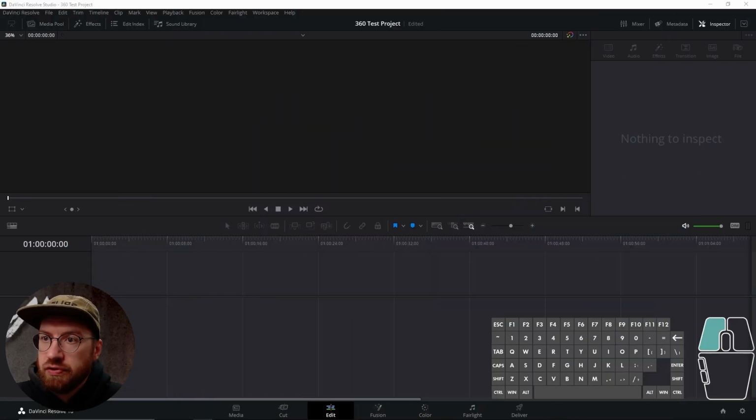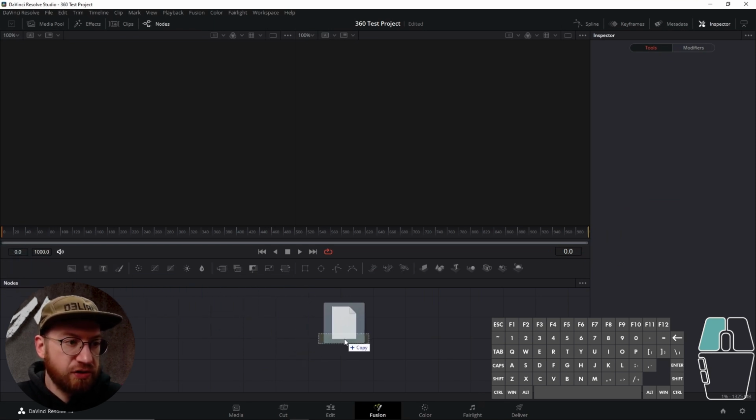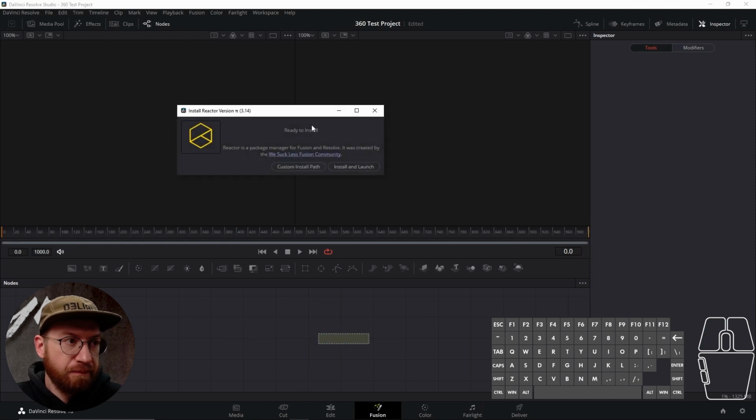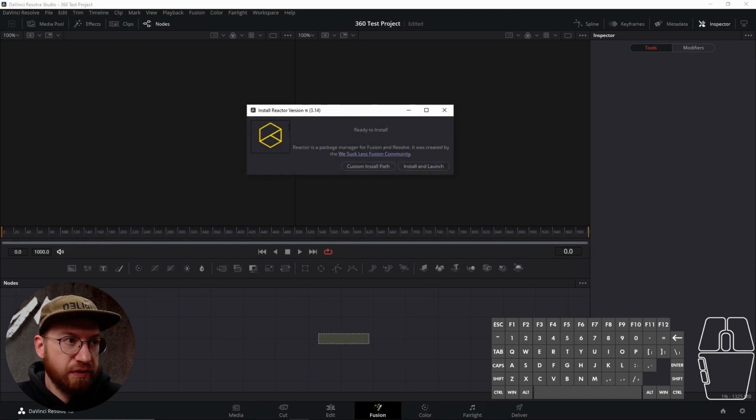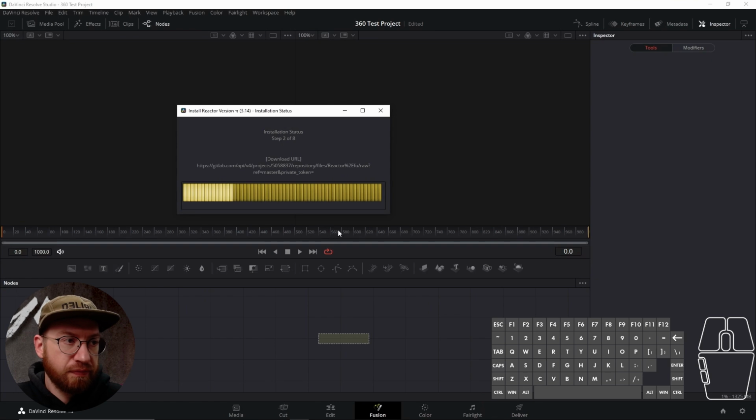When you have that file, go to Resolve and go to your Fusion tab. You're just going to drag the file into this little area with all the grid stuff under where it says nodes. So you're just going to copy it to there. It'll pop up with this little prompt, and you can just install and launch. And it's going to go through an install process.